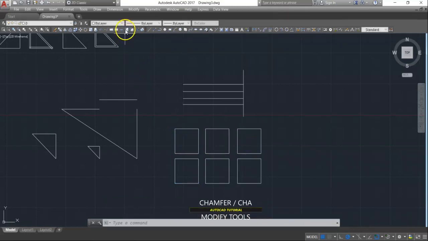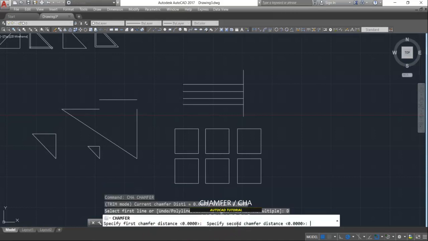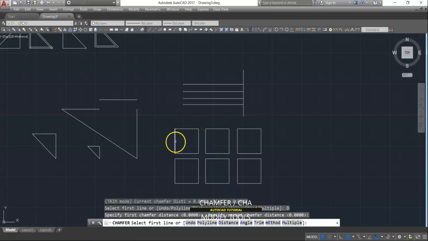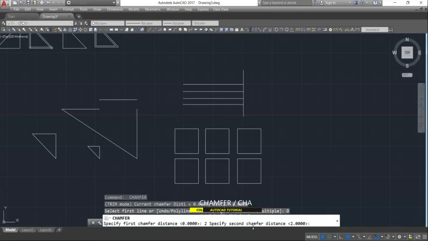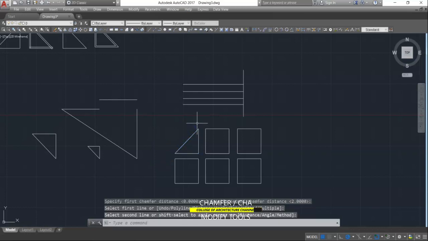Next, you can select the icon, which is chamfer, or type in CHA. And when you select D and the distance is 0 for the first and second distance, and you select both of these, obviously nothing will happen. However, if you execute the command again and press D for the distance and change it to 2 for the first distance and another 2 for the second distance, and select both of these lines, then definitely it will become a triangle.